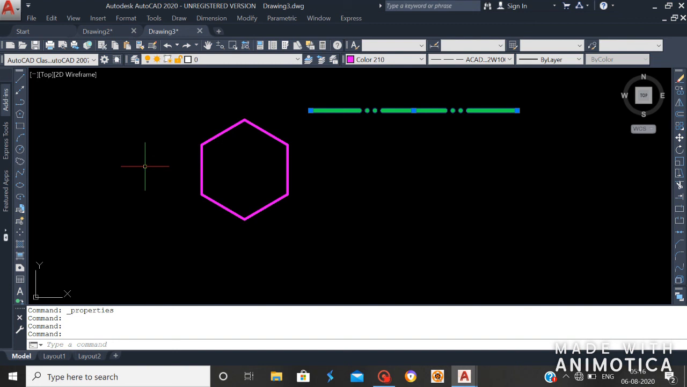The most popular way to change the line type, line weight and line color is by using layers. If you want to learn about how to do that, then see my previous video. From there you can learn about layers.